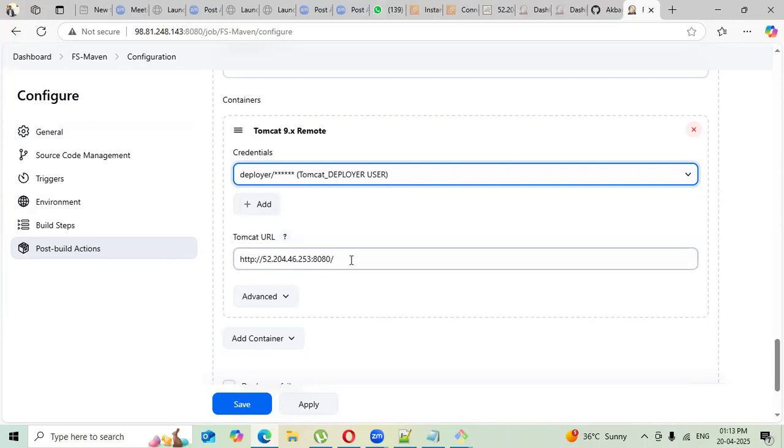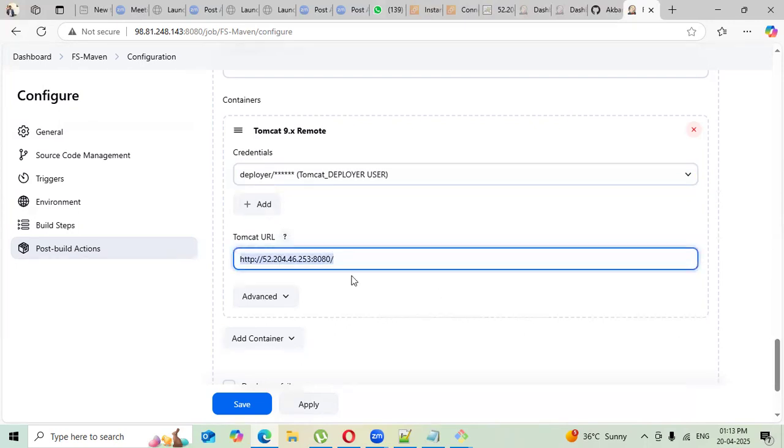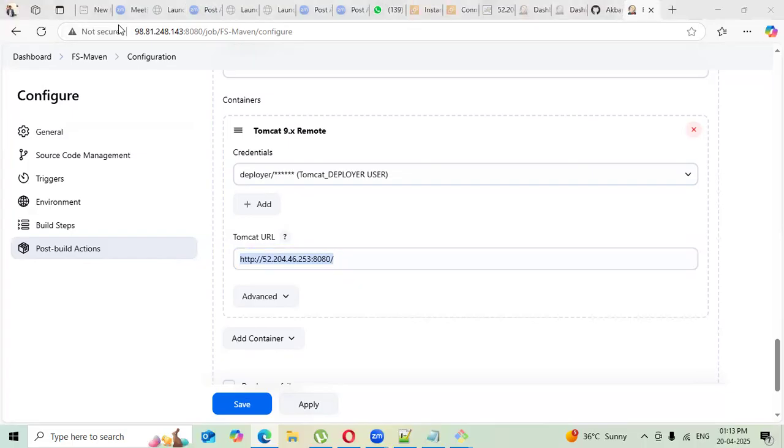Now, what is this particular URL? This is the Tomcat URL. Yeah, I'm sorry, this is the Tomcat URL. So where I got this Tomcat URL from means I have created an EC2 instance. I've enabled the inbound rule, which is again port 8080. So this is the IP address.